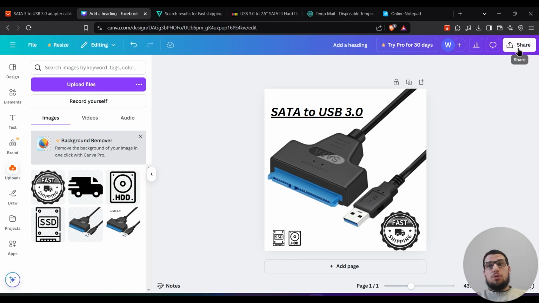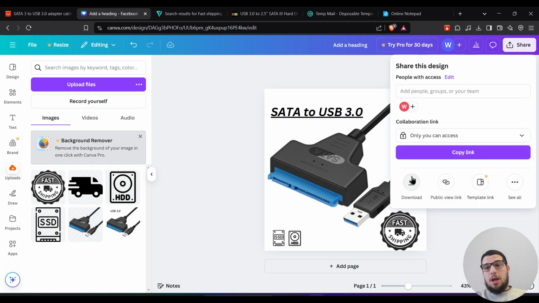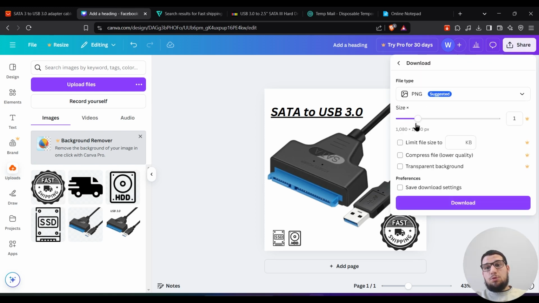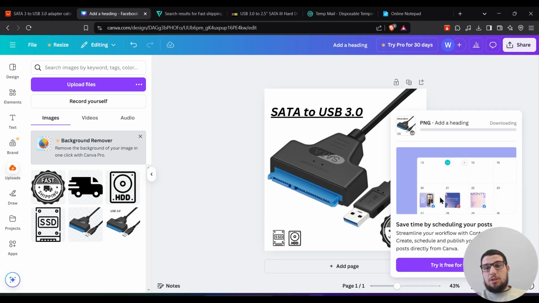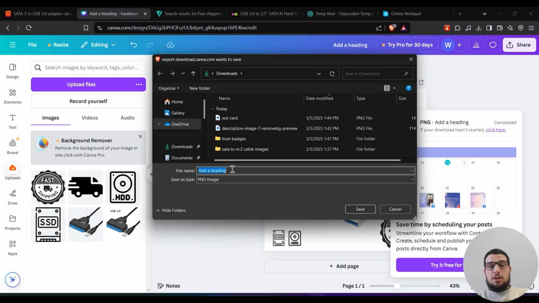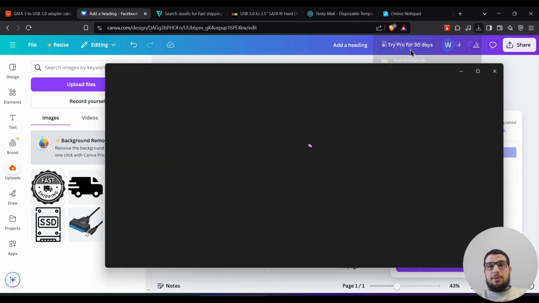So then I will go ahead to the top right corner. I'll click on share. I'll click on download, and then I'll choose the size. I'll just keep it the similar size, and I'm going to download right here, and we can see that our image is successfully downloaded right here. So I'm going to call it main image right here, and we have it right ahead.